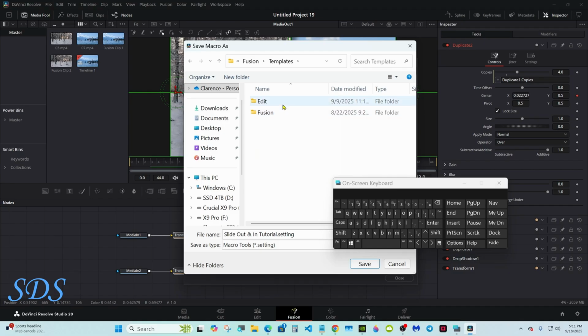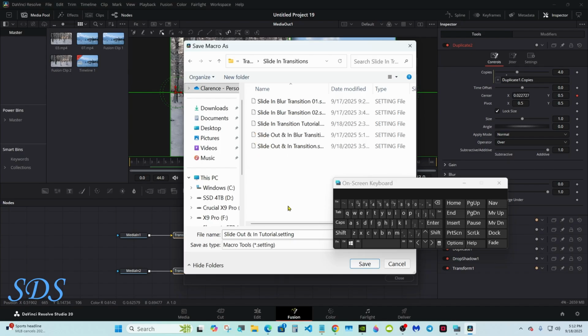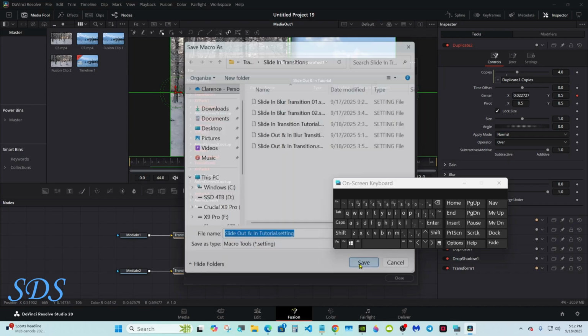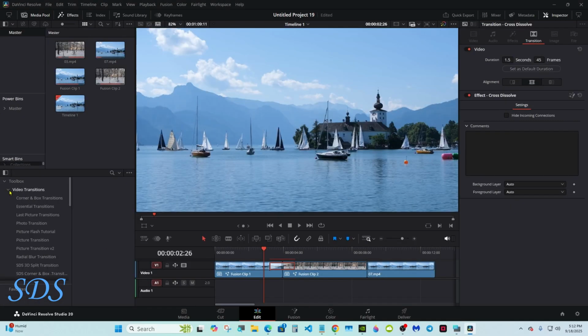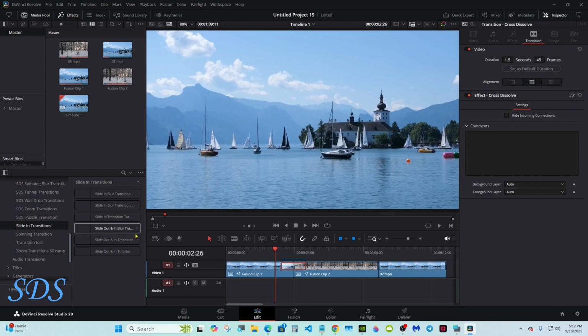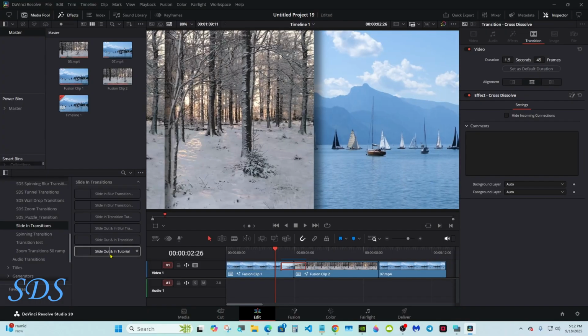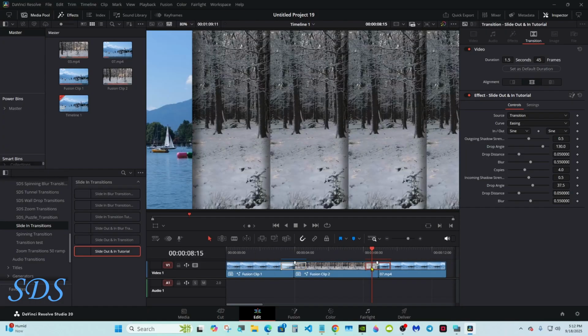Templates, Edit, Transitions. Here is where you're going to make your folder to put your preset in. Once again, don't name it exactly the same, or Resolve won't recognize it. We'll go find it. There it is. If you click on it, you'll see all your options.